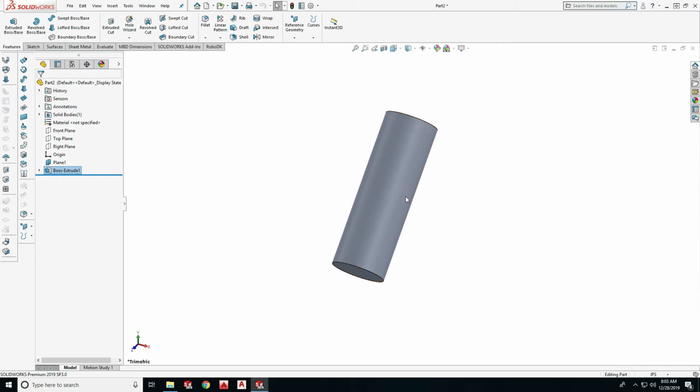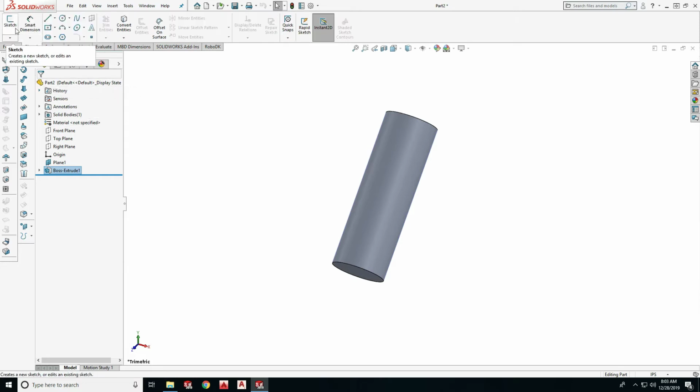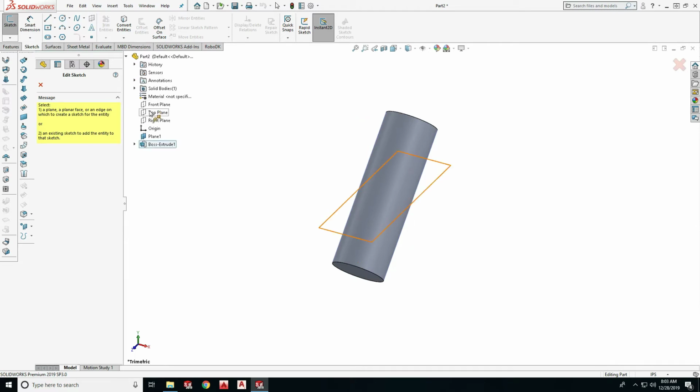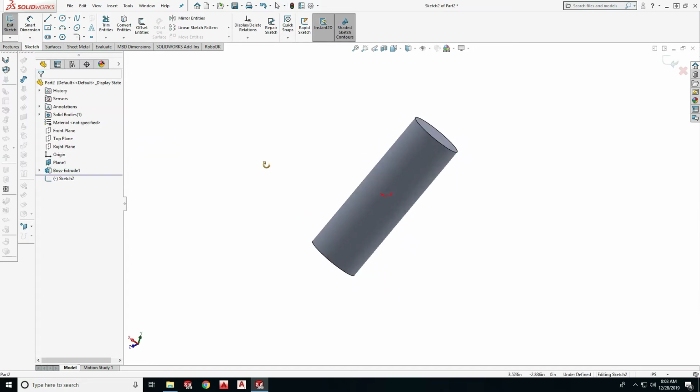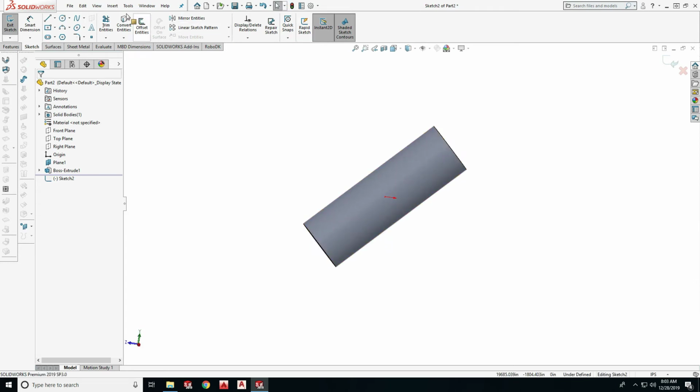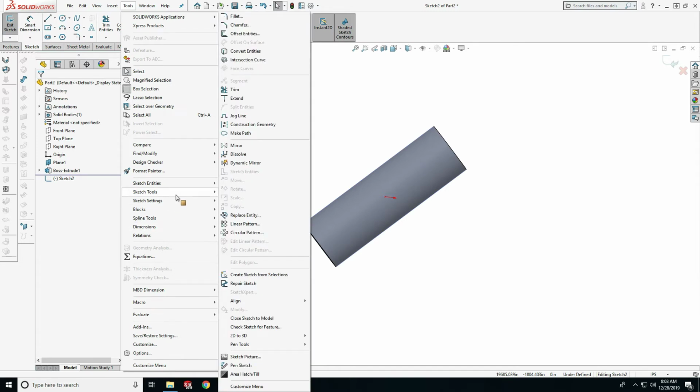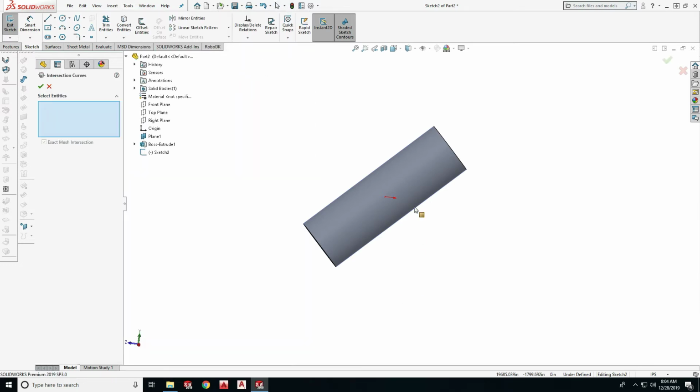if I wanted to project a silhouette of how this curve intersects a horizontal plane or some other plane, what we could simply do is sketch on the top plane, and in sketch tools, there's a command called intersection curve, where you select the face and there you are.